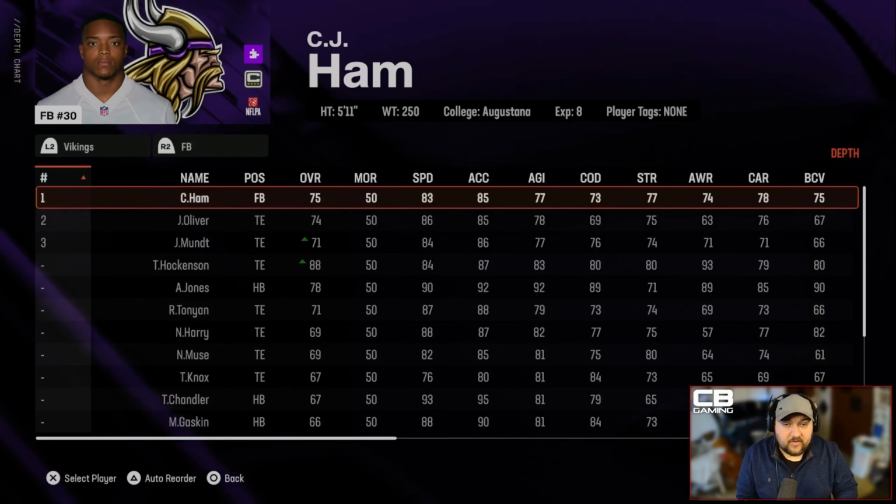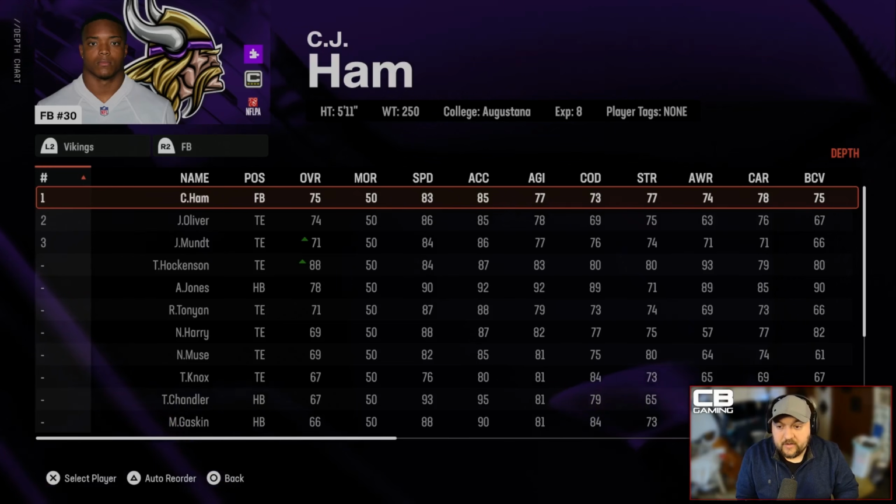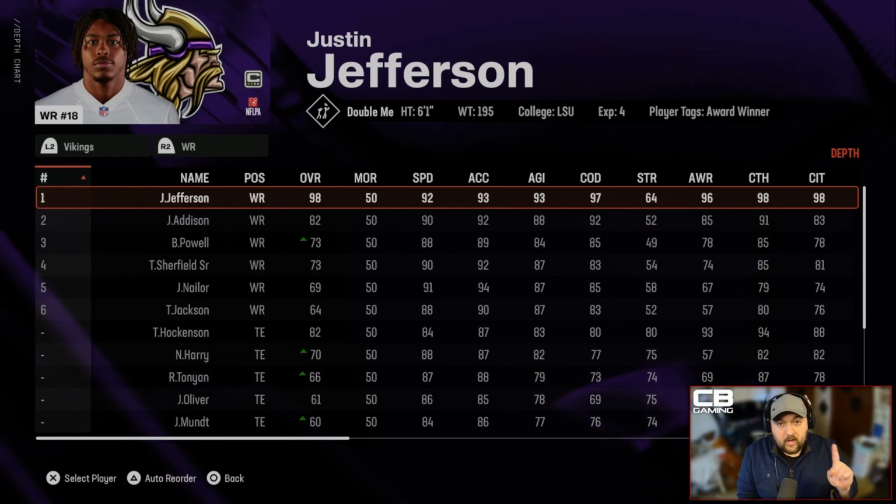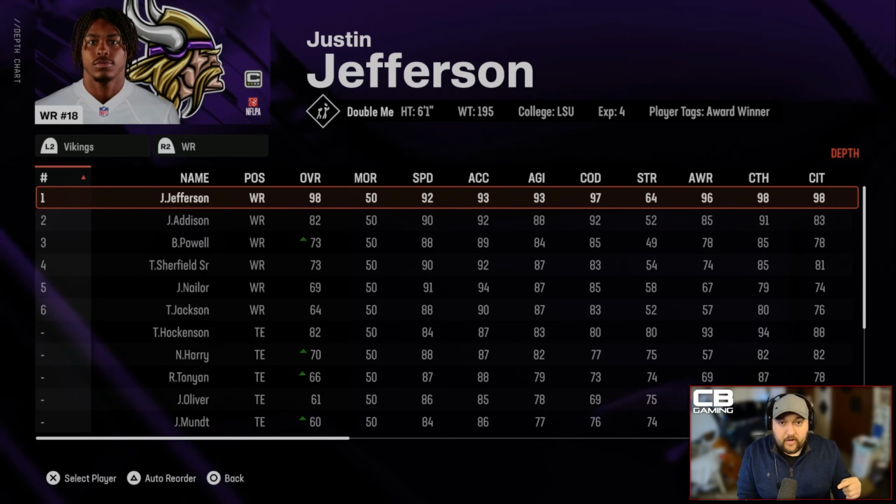Fullback is the same as the quarterback. If they're listed here as fullback, they're the fullback. There's no specialty here. And then we come to wide receivers, and this one has its own twist to it. Wide receiver has one other option far in the back area, like I just showed you with the third down back and the power back.